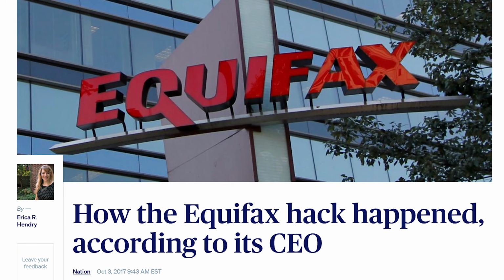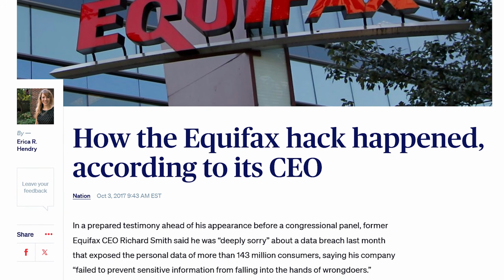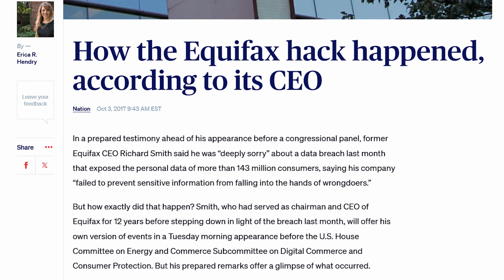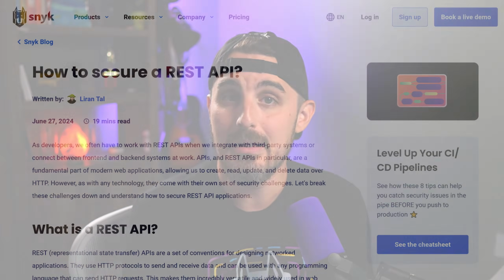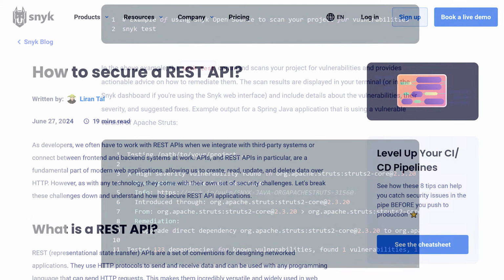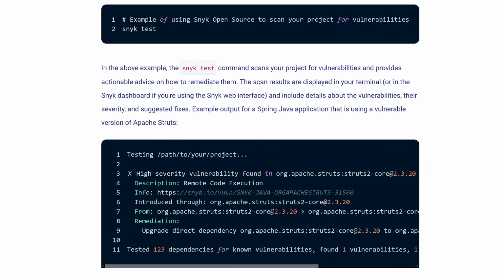A real-world example of this happening was with the infamous Equifax data breach back in 2017. This was found to be a result of depending on a vulnerable version of the Apache Struts package in their application. So to keep on top of these risks, you can use Snyk to scan and monitor your open source dependencies so that you'll be alerted to any security issues found in them.